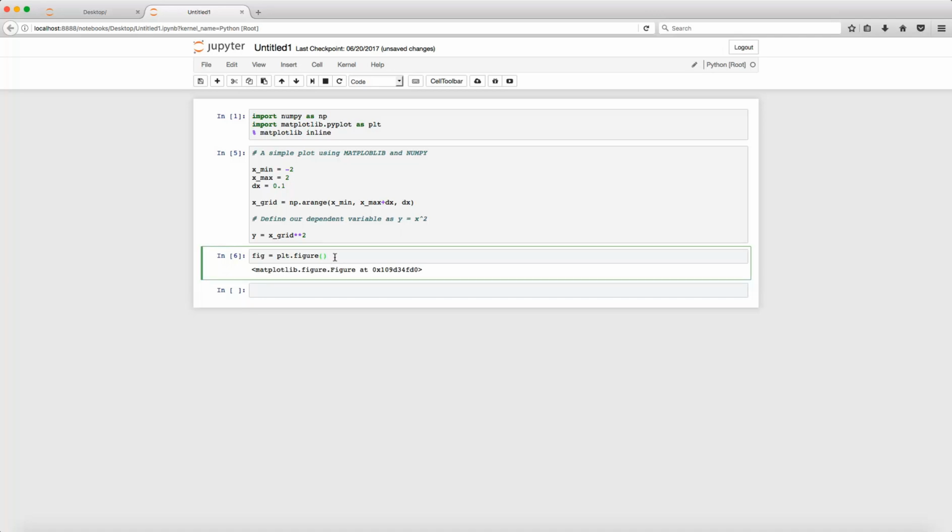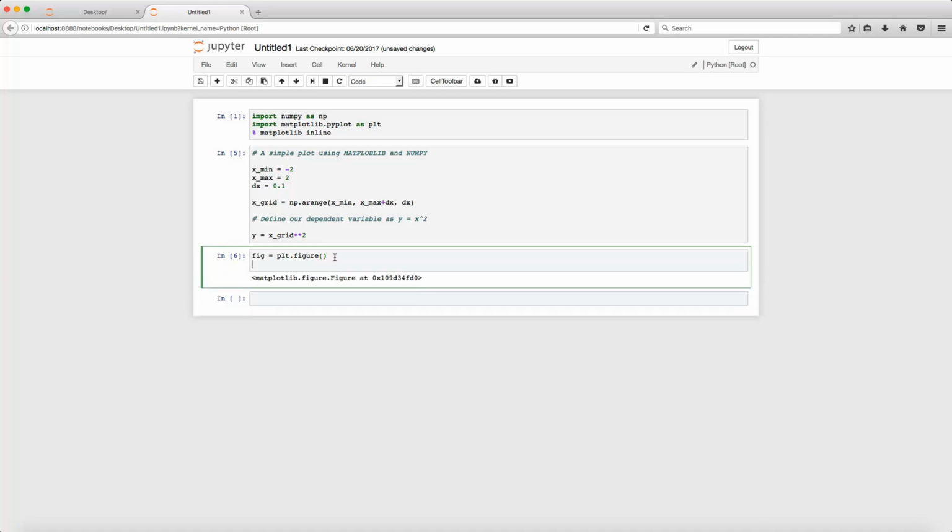Okay, so we're going to take that fig variable and use it to create a new variable that's going to be the axes of our plot. So we can call it ax is equal to fig dot, and now we're using this dot operator again. We've seen that before when we used np.arange.